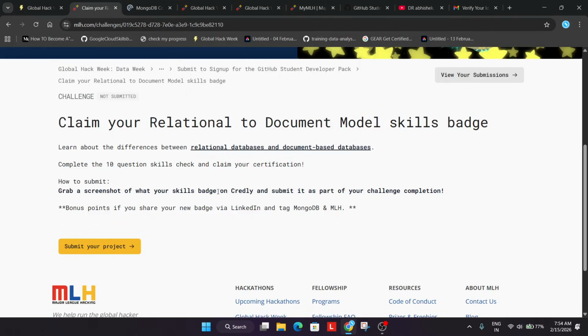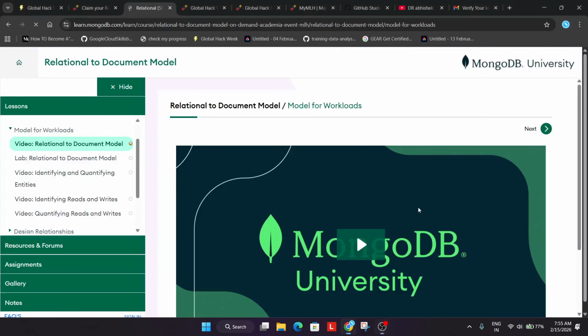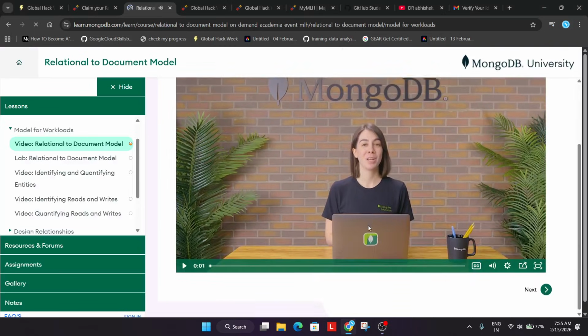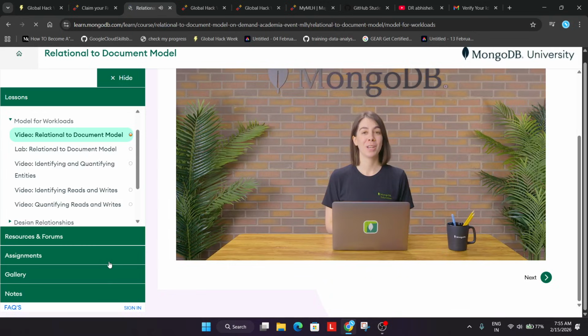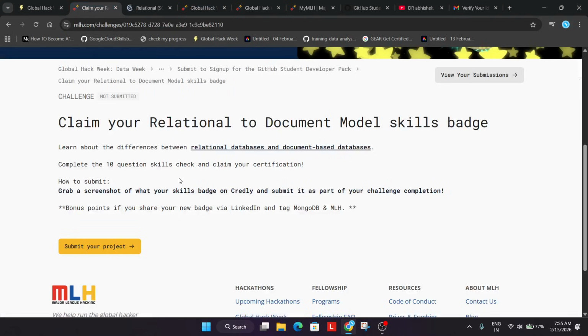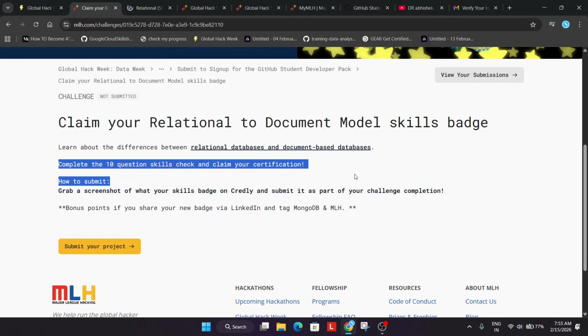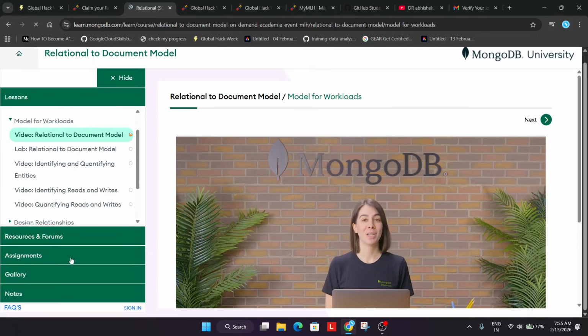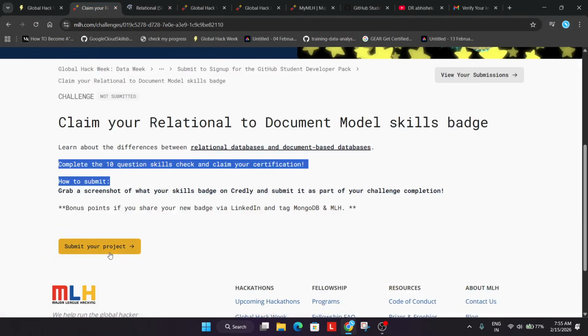And if you want to know how to submit the badges also, it's very simple. You have to open this course directly and complete it. So you have to simply complete all these things, and here will be some assignments. Once you complete all the modules, you have to attach the screenshot. You'll be getting a digital badge. Okay, you have to complete 10 skills questions which are listed over here. And once you complete it, you'll be getting the badge which you have to attach the screenshot of over here.